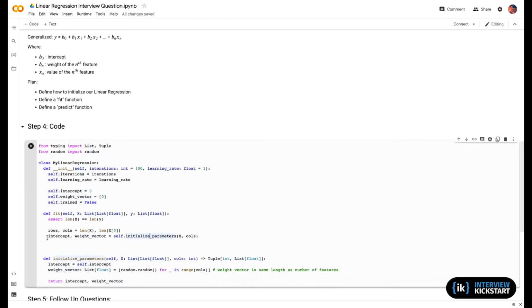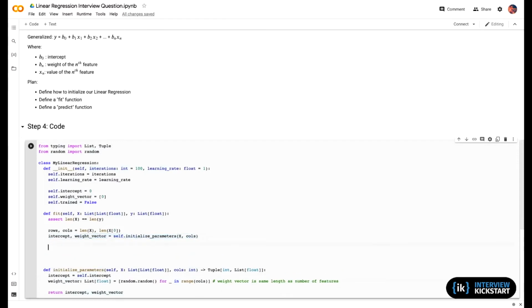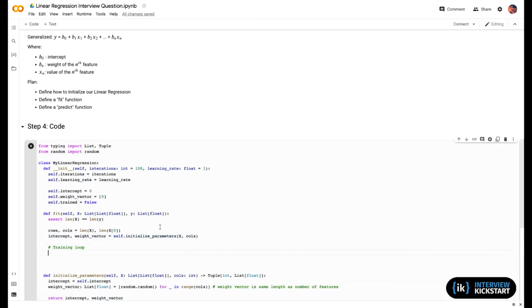Okay, so now that we have our initial parameters set up, what we're going to do is define the training loop. This is where the machine learns. All right.